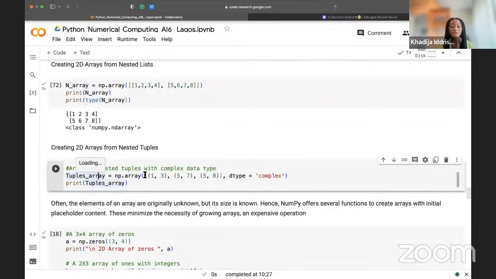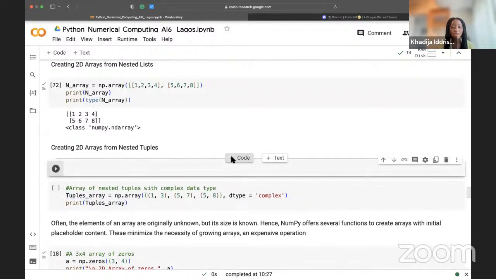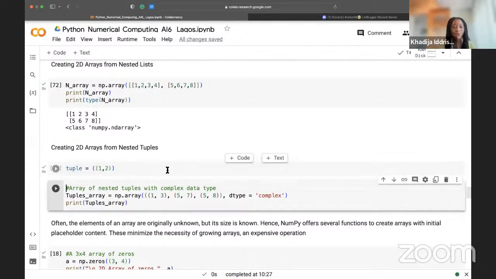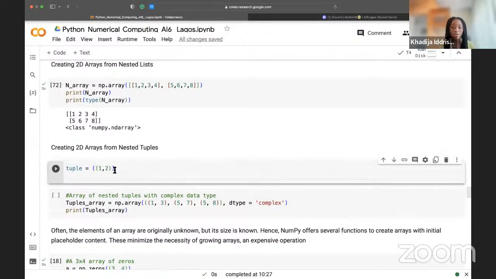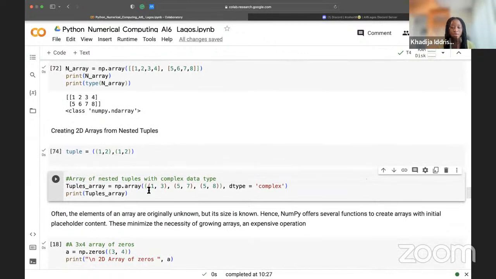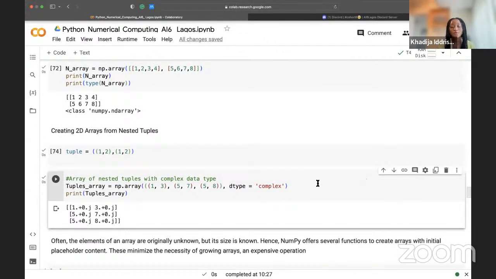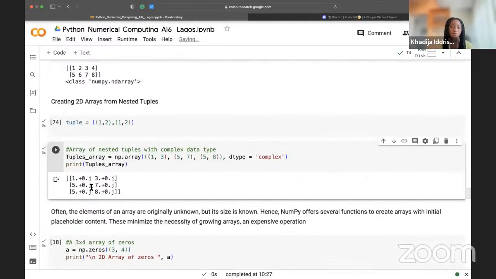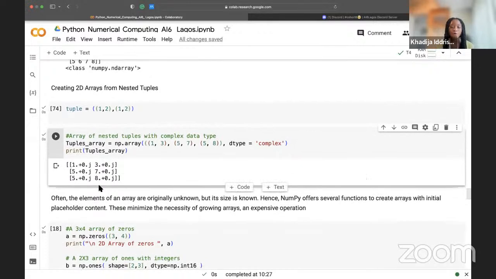Let's say you have nested tuples. Tuples are slightly different. To create a tuple, we just have parentheses, and then we have what we want in them. So this is basically a tuple. To create a tuple of tuples, we just come in here, add another tuple like this, and this is it. To create an array from tuples of tuples, it's the same way that we do it. And we can specify our data type as well. Like we saw in the beginning, we specified the different data types we wanted. Here, when we specify that we want complex, this is what we get. And this is also a way of creating an array.